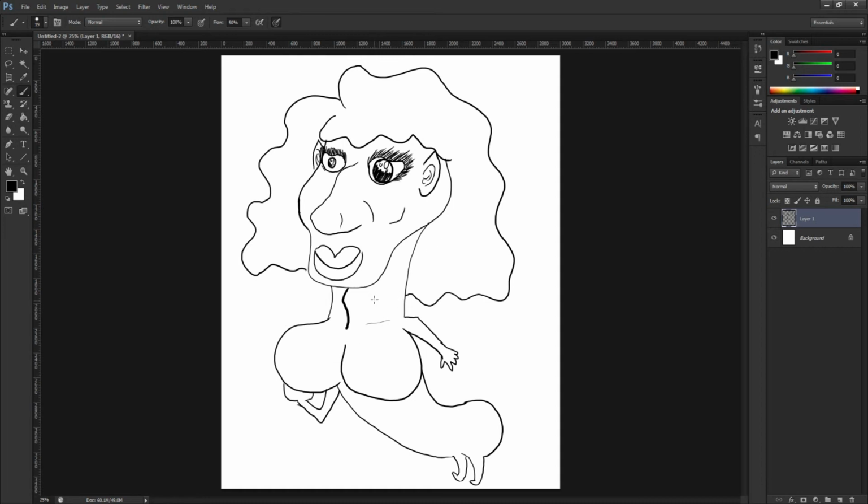So the problem with this drawing, though, is that it's a little X-rated, and to fix that, I'm gonna put clothes on her. So first, we're gonna draw her top, and that's that. And next, we're gonna give her pants. And now I'll fill in a little color for her shoes.